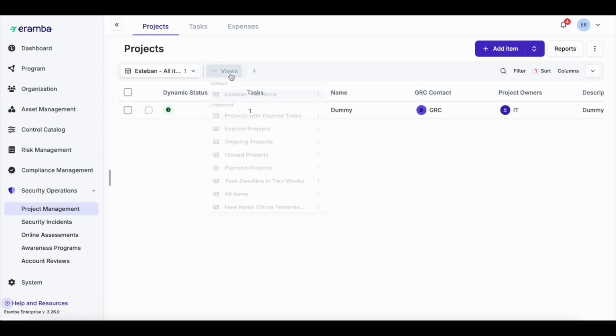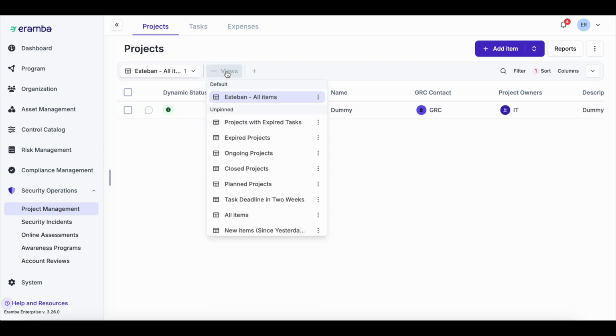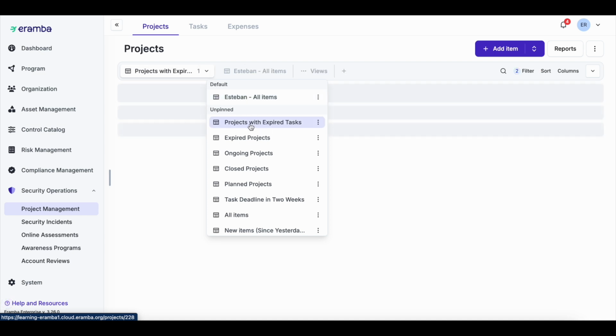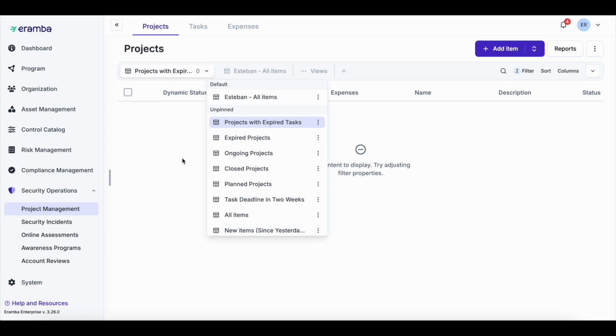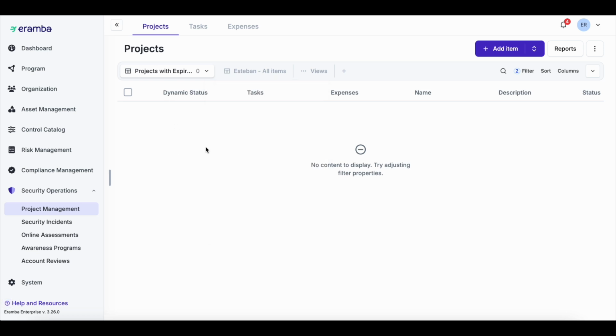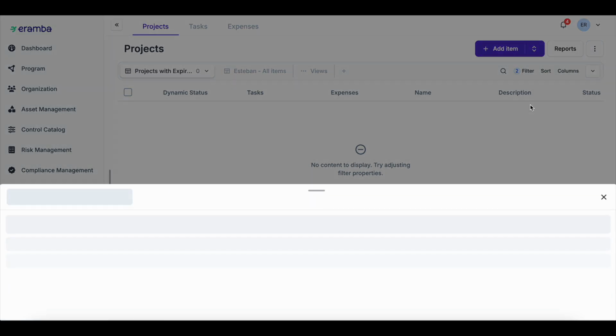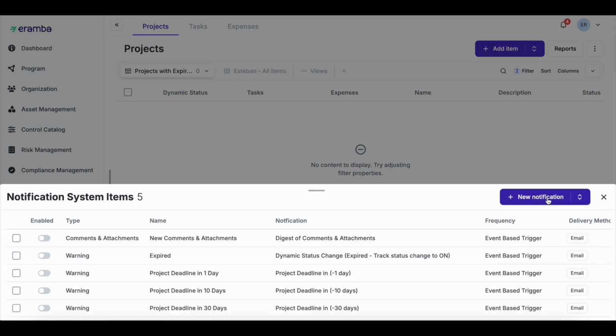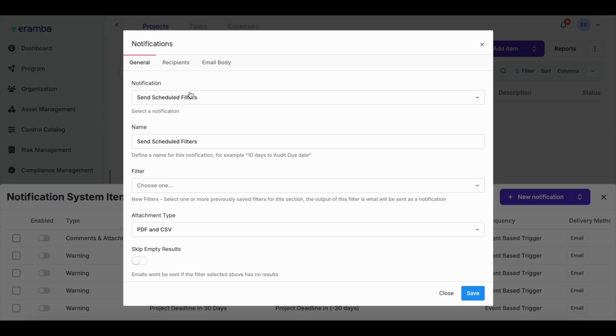What they need is a view. So it all starts with a view, which basically is a filter. So for example, this one, projects with expired tasks. You select the view, and once you select the view, you can send a report notification. So we can go to notifications, we create a new one, and you will see that by default there are some notifications always created, they're all disabled. We will now create a new one called report notification.